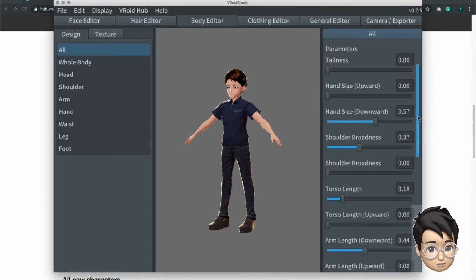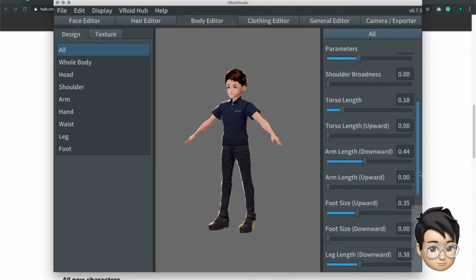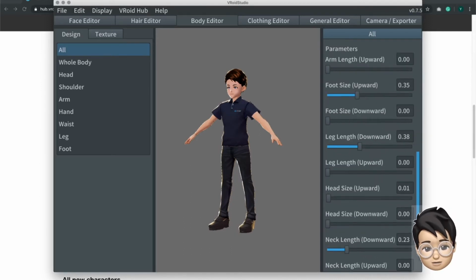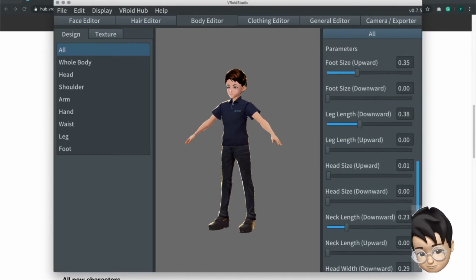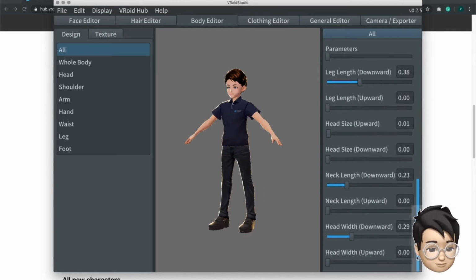Shoulder broadness, torso, arm, foot size, leg size. Okay, you have basically everything. Head width. Okay, so here you can actually change kind of the overall width of your head. Oh, and you do have the head size, so yes, you can get big. So go ahead and play around with those. I kind of ended up with this kind of balance.